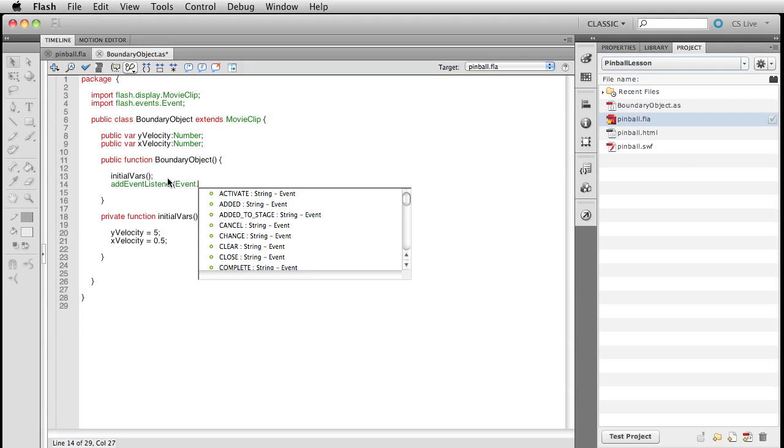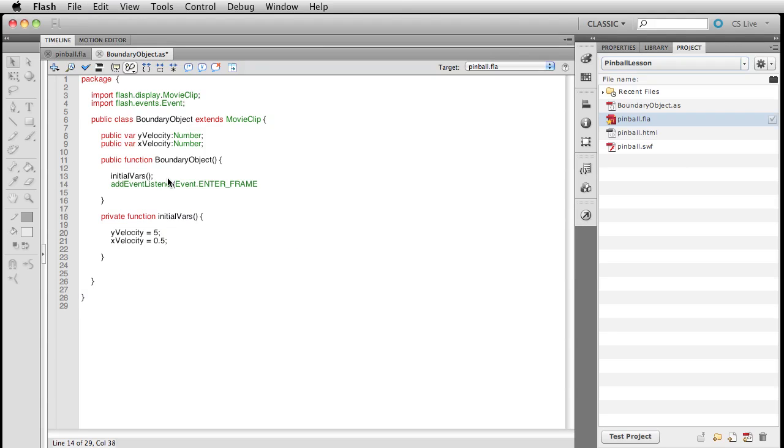It's going to be event dot enter frame. And I'm going to call this function that's going to run at the same frame rate: enter frame handler. And this enter frame just means that this function is going to run once per second. Or I'm sorry, no, that would be very slow. It's going to run at the same frame rate. So for every frame, it's going to run this function. And what is your frame rate?